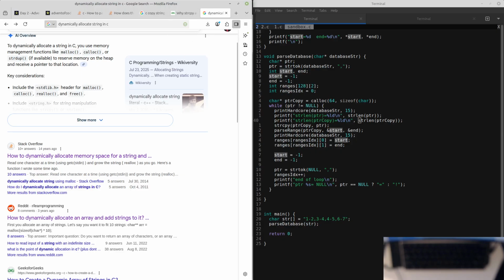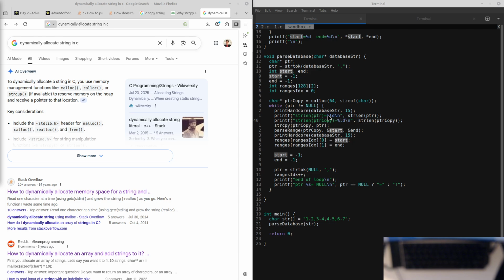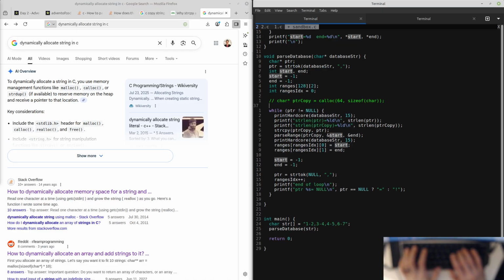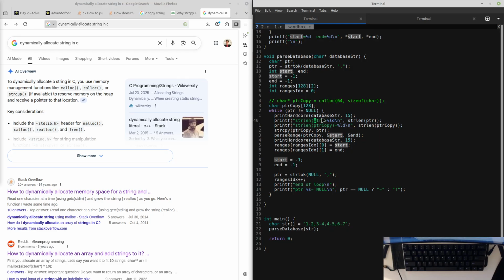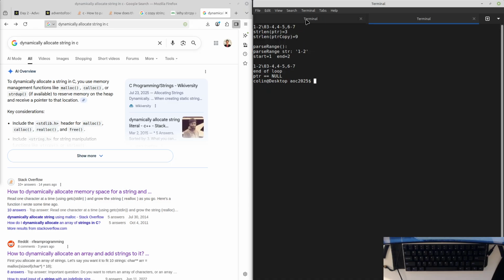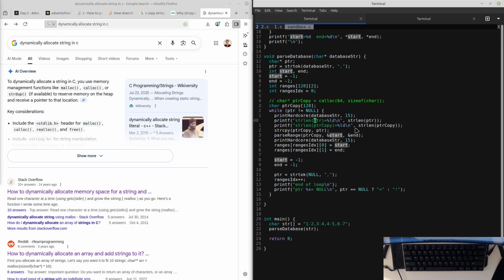What the heck is the issue here, man? Okay, let's try not doing this. Okay, now still same result. String length is now 9, which makes sense. Wait, 9? Nine? Now, why would it be a length of 9?